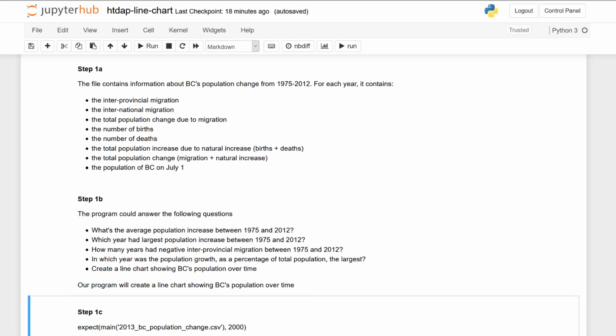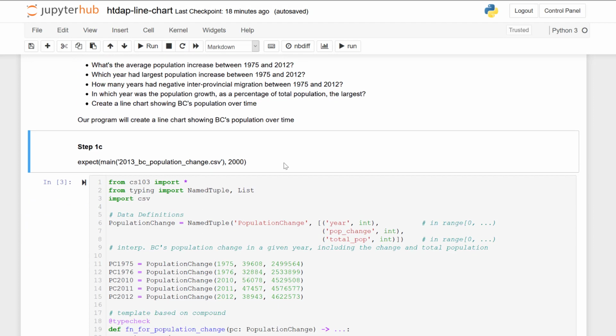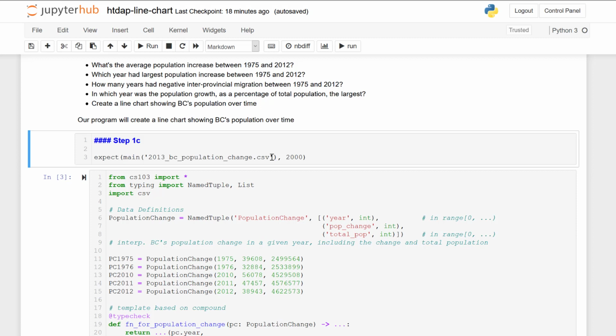For step 1C, I need to change my example. Previously, when our programs produced a non-visual answer, we could write our example in the form of an expect, and it was sufficient to show what type and form of answer we expected our program to output. We still want to include an expect, but we do need to edit it. Previously, we expected this program to produce the answer 2000. Every time our program creates a graph or chart, the return type will be none. We'll talk more about that later, but for now, I'll update this example.